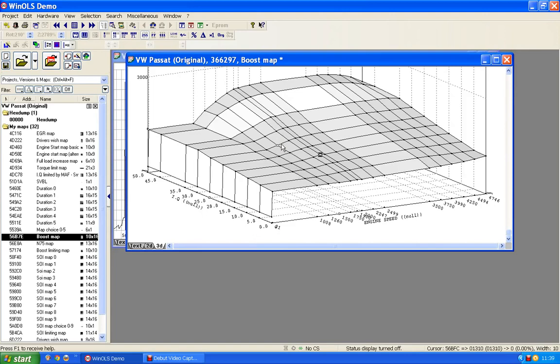Turbocharger maps, when they're fairly simple basic maps, often have this characteristic shape, very often with a little flat bit and then this bump. So they're very often very easy to spot.